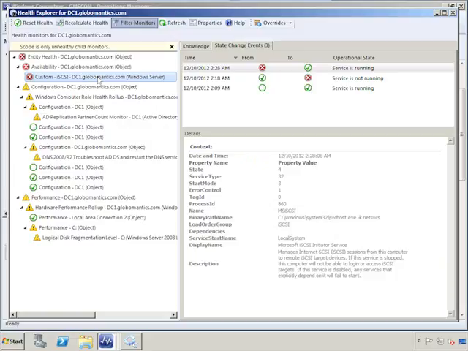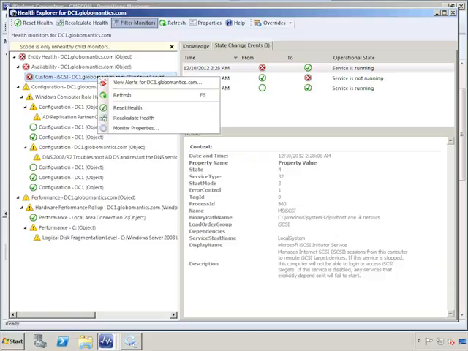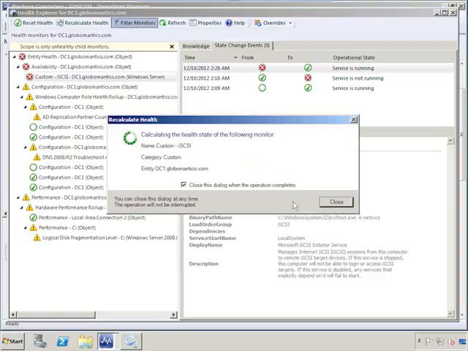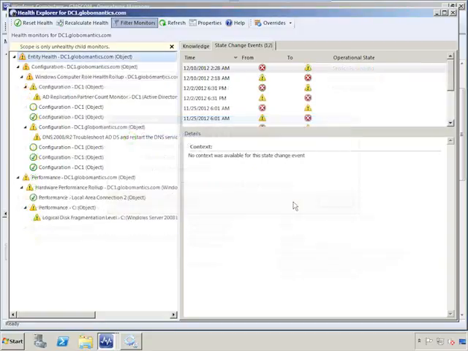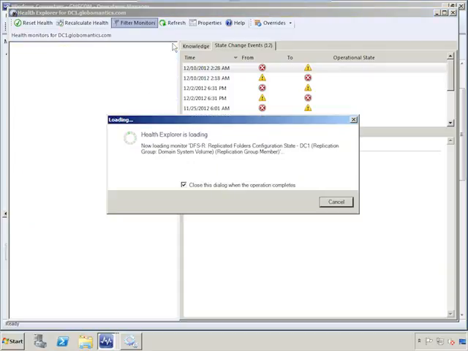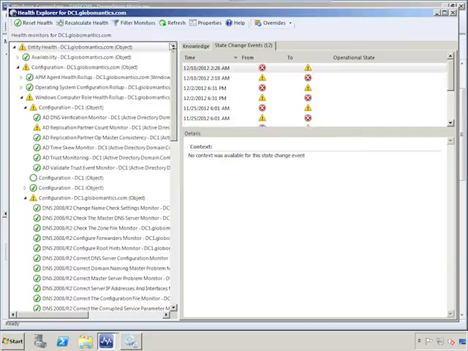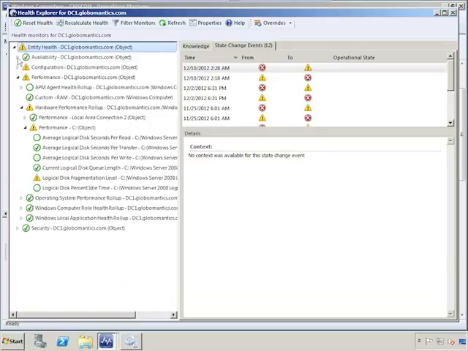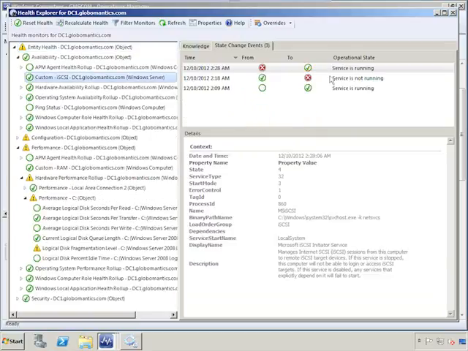And now the service is running. And if I tell it to recalculate the health, that error has gone away. Let me go show you the full context. The service is now running on DC1. So the monitor did exactly what it was supposed to do.